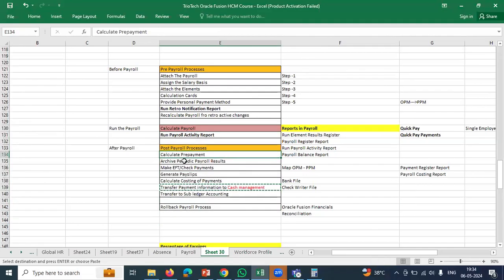After prepayments, archive; after archive, EFT and check payments. Then for every employee we have to issue the checks, right, for every month. So here we have a report or process available called generate pay slips. By running this process, you will have the pay slips printed in the system.